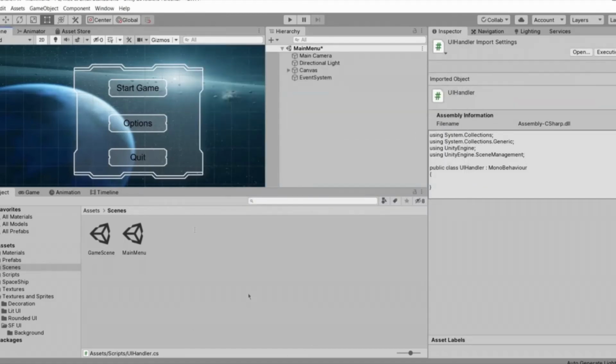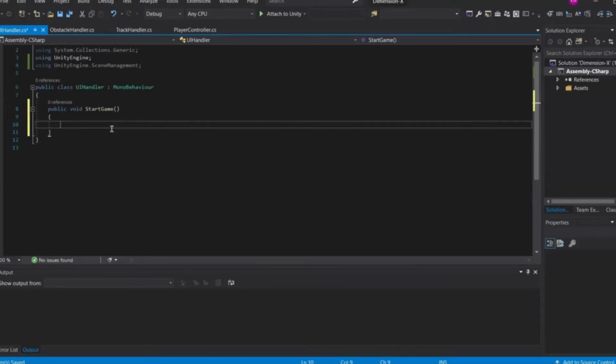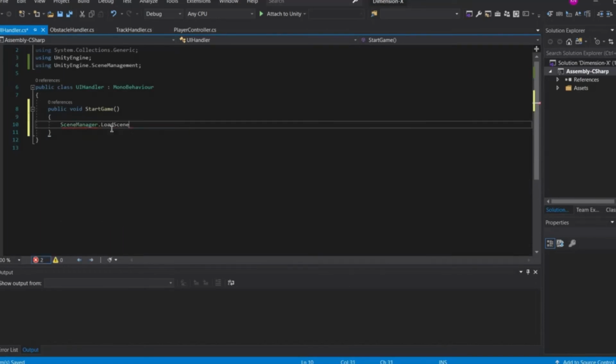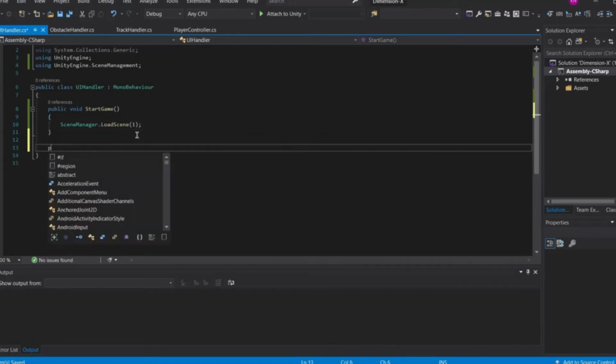To do that, just go back to the script and take a reference to SceneManager.LoadScene(1), because when the start button is hit, we need to transition from one scene to another. We are going to travel our player from the main menu scene to the game scene. So with that said guys, now we have added our functionality for the start game button.